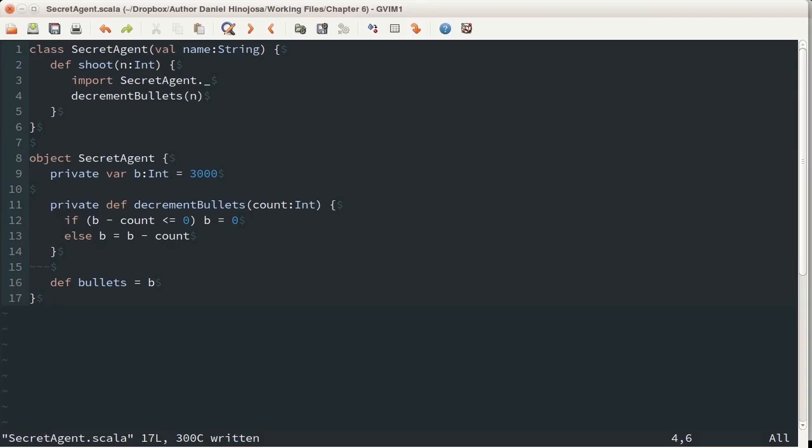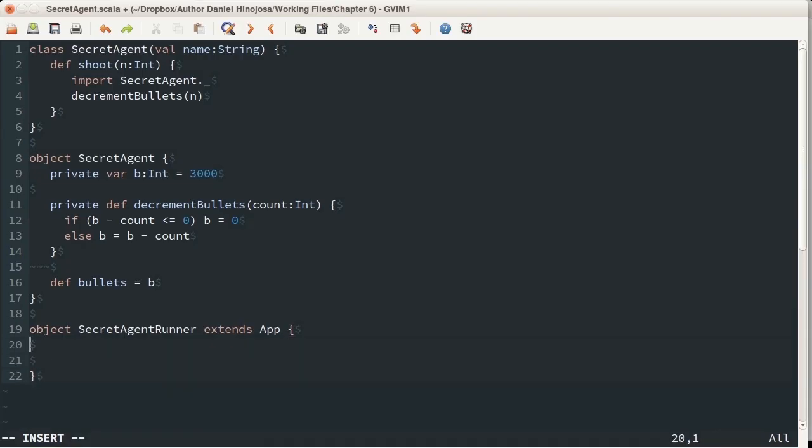Now, let's create an object that will run our file, and we'll call this one SecretAgentRunner. Why a different one? Well, a companion object cannot have a main method. So therefore, the SecretAgent object is out of the question. So let's create one called SecretAgentRunner, and this will extend App, and we'll have a few secret agents set up.